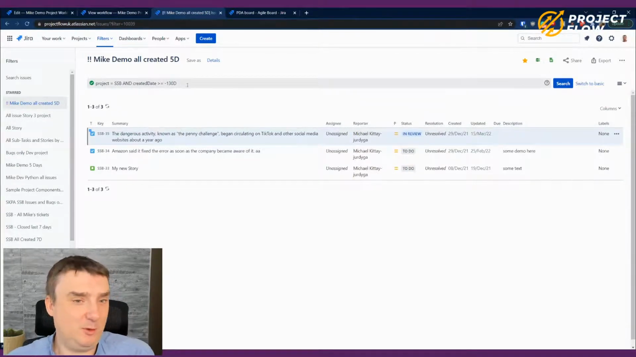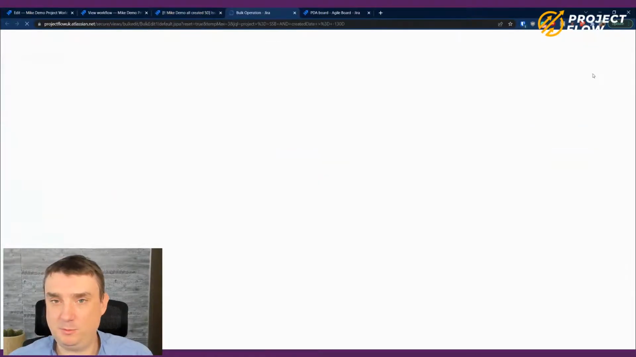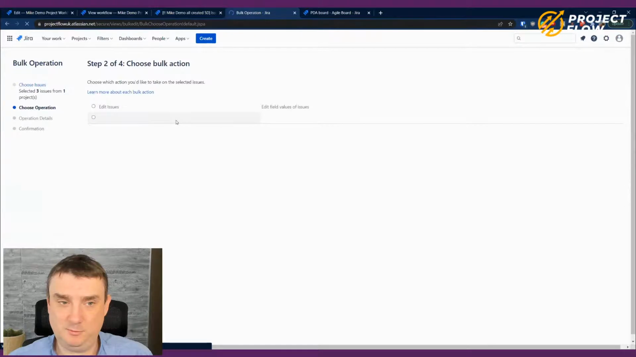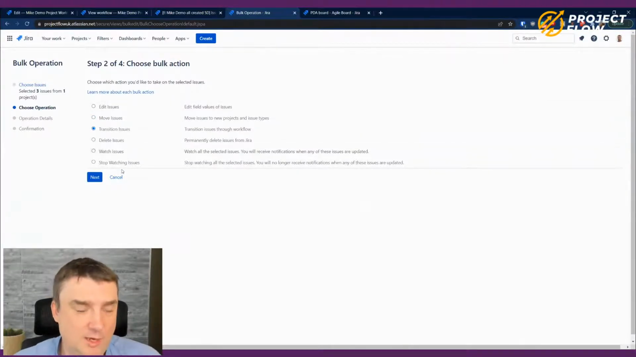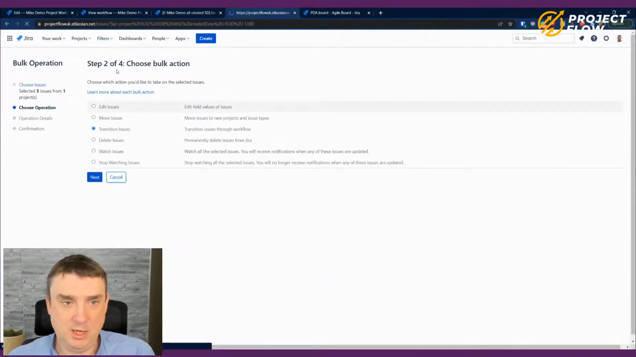And how to do the bulk? You navigate to the meatballs on the right-hand side, go to bulk, select, go for next. And from here, you can select whatever you want. For instance, we can delete them, transition, or even edit. So that was actually one of the questions from someone, how to perform bulk operation really quick.